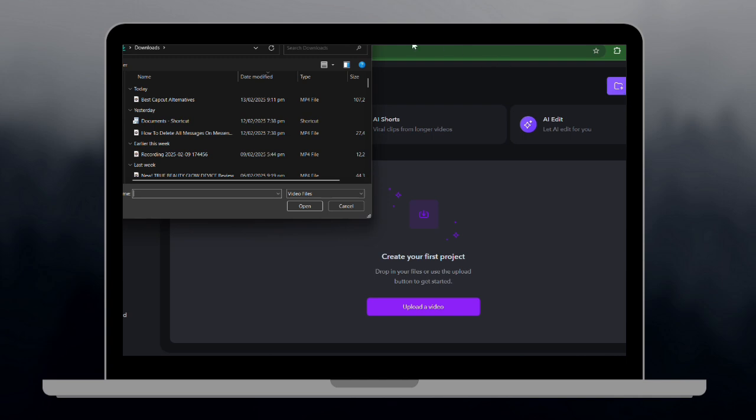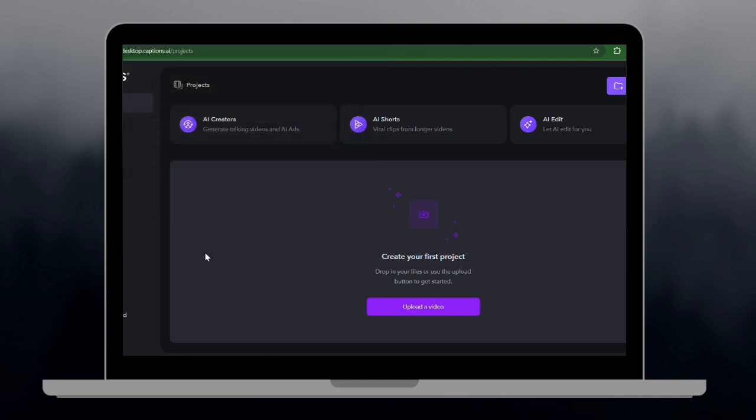With Captions AI on PC, video editing is now easier and faster than ever before.